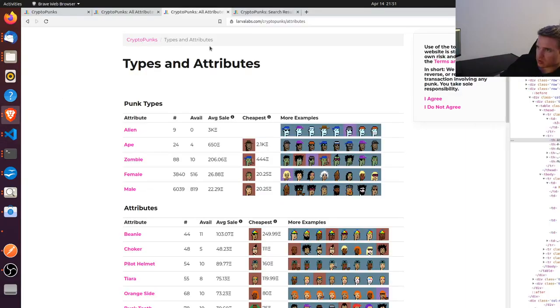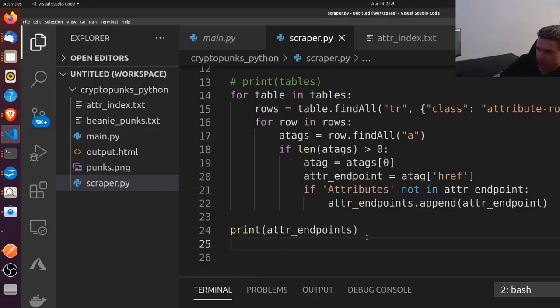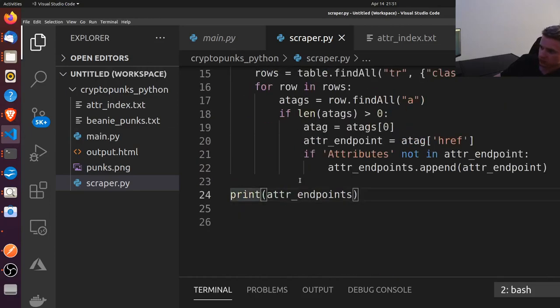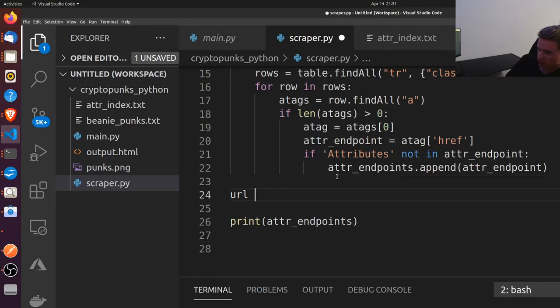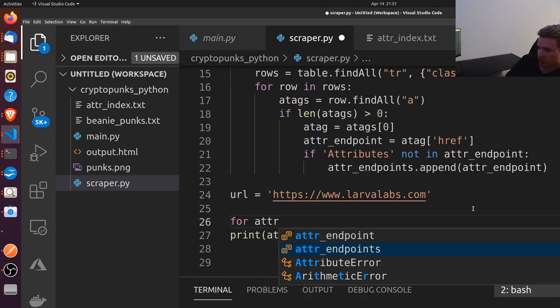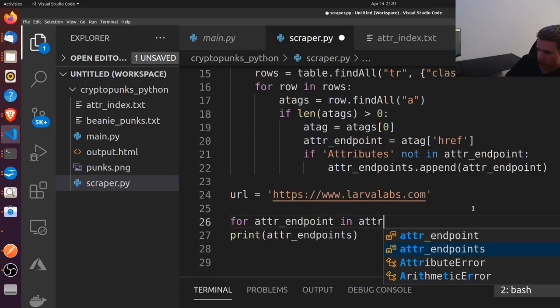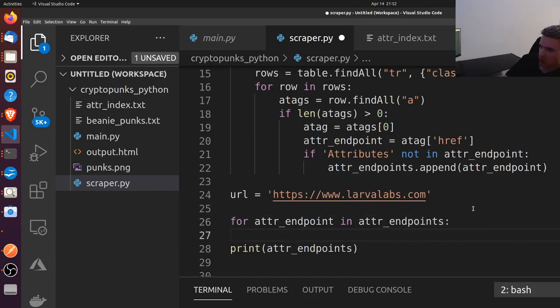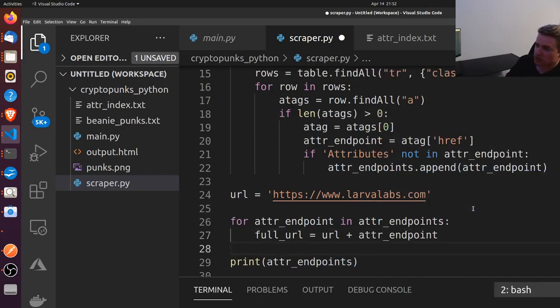So this larvalabs.com, that's going to be the start of the URL. So we're going to say URL equals that. Then we're going to remove the trailing slash here. So then we're going to say for attribute endpoint in attribute endpoints, we're going to say full URL is equal to URL plus attribute endpoint. And then we're going to make a request to this URL.